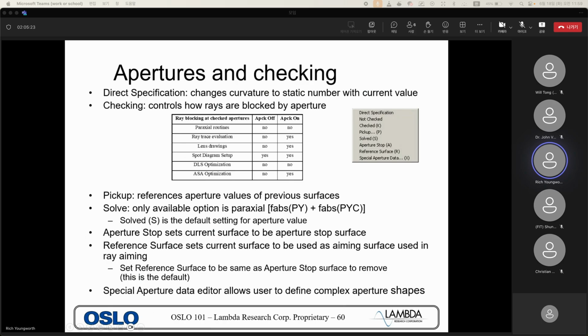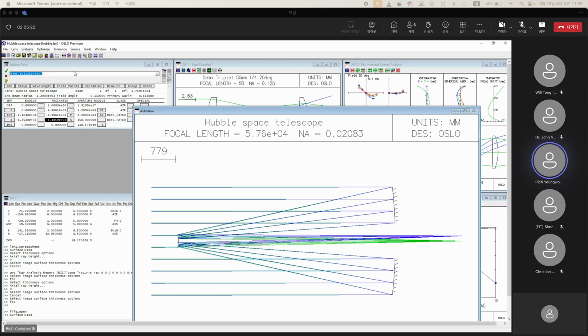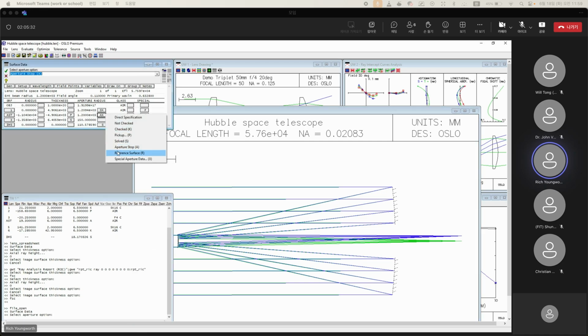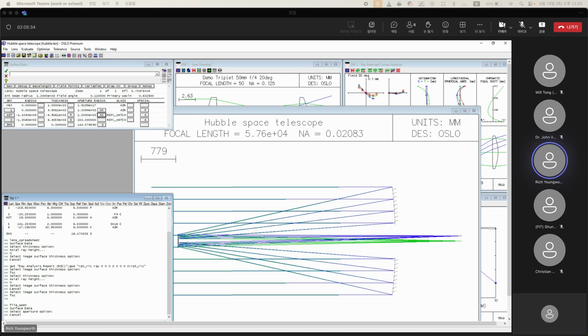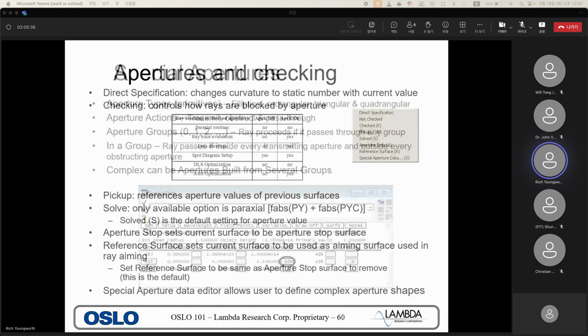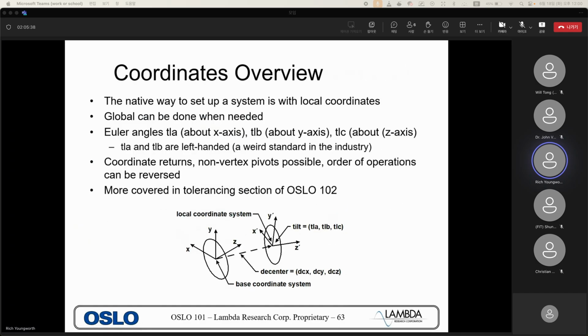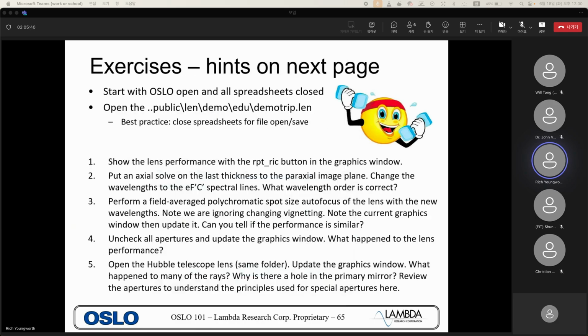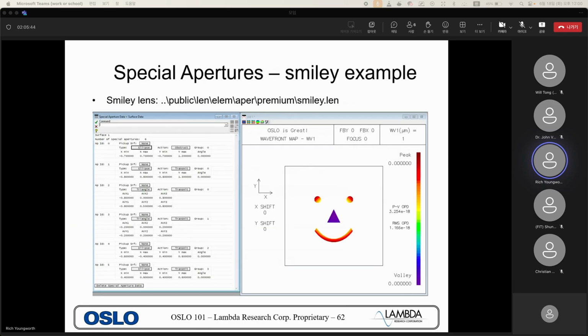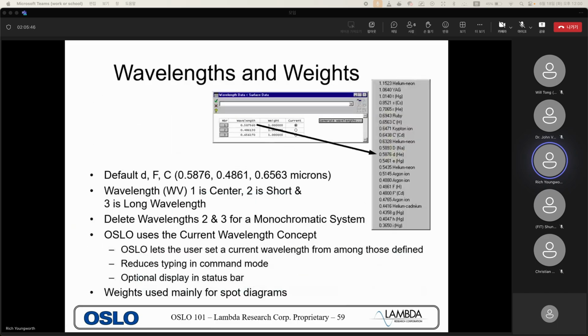in the spreadsheet editor. So here's our spreadsheet editor. We need to talk about the apertures separately, simply because there's some different things that you can do and specialty kinds of things that you can do with them. So a little bit on special apertures, just a little bit on coordinates, talking about solves again. So it's not too much time, but I don't like to go over.